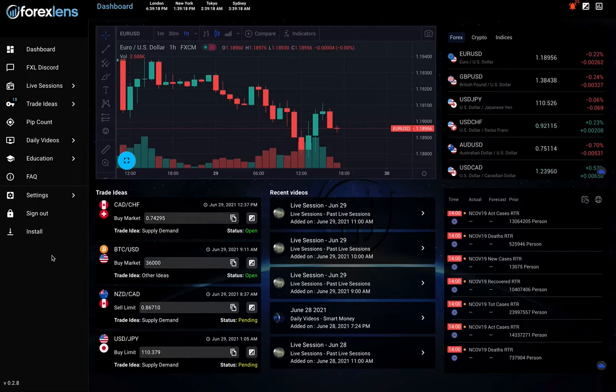So navigating back to the main dashboard, you can actually click on the logo if you need to get back to the main dashboard as well. So let's go back from the top here.